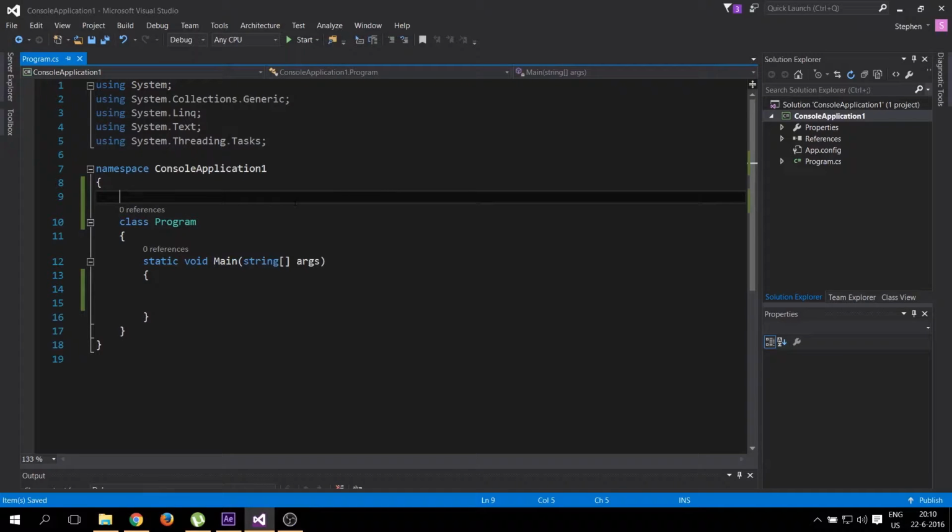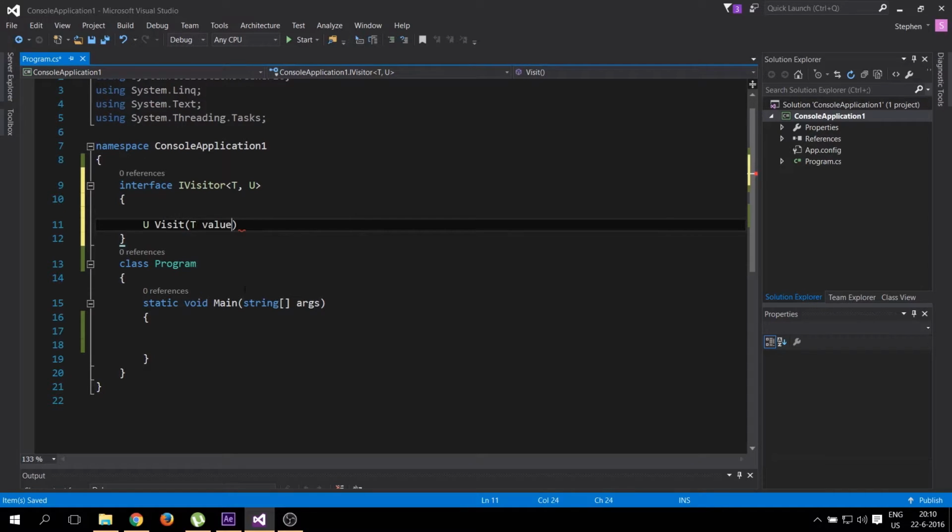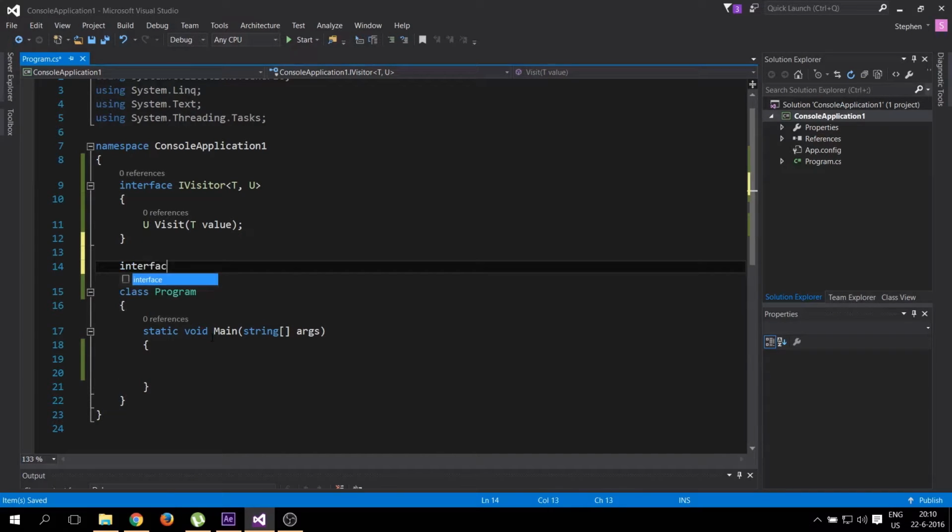Alright guys, let's start coding. First, we need to declare an interface called visitor. It holds two generic types, T and U, that we'll define later. It also has a visit method that uses something of type T and returns something of type U. On to the next one.